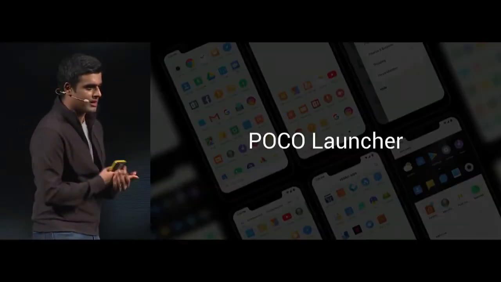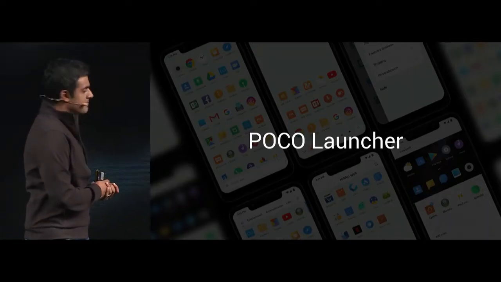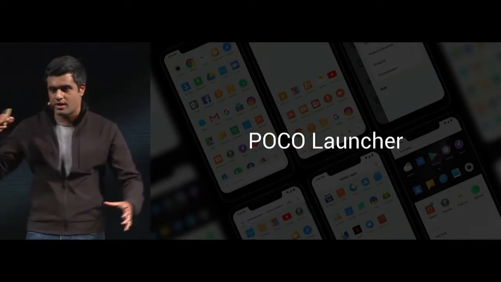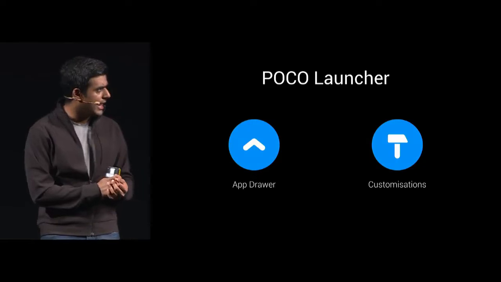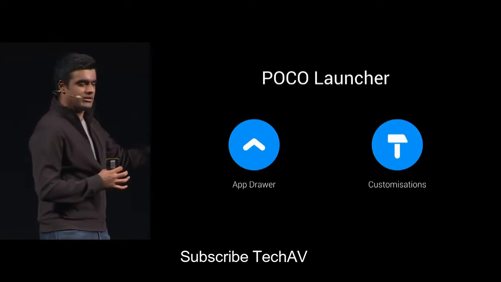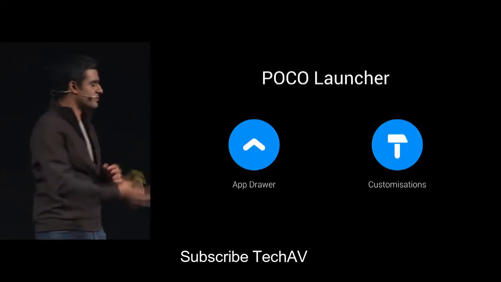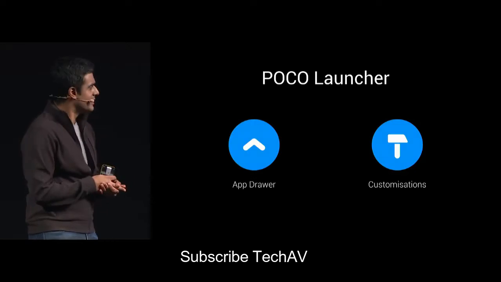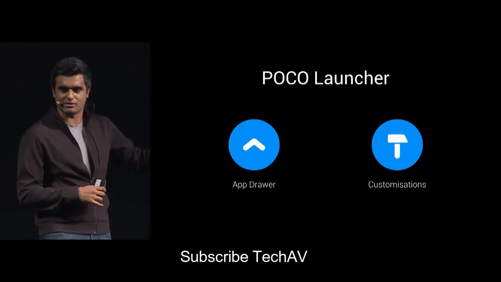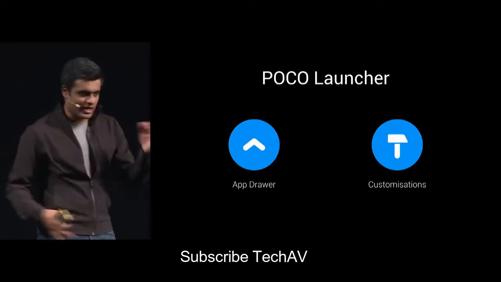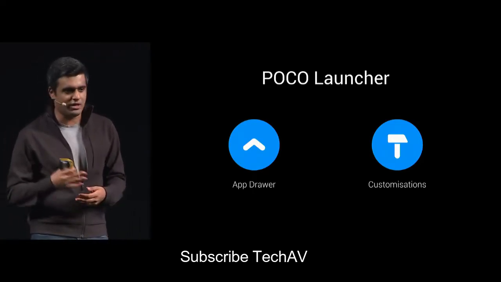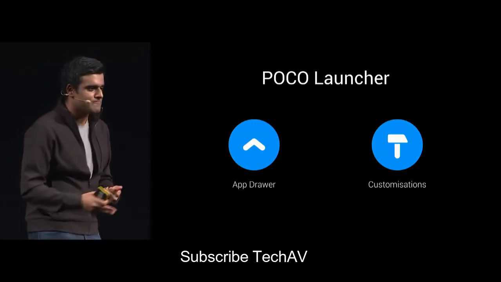So let me start with the app, the POCO Launcher. This is probably one of the most noticeable differences that you'll see between the regular version of MIUI and MIUI for POCO. And the POCO Launcher comes with 2 main features. The first is an app drawer, and the second is some customizations, to give you some more options, things that really make Android great. So the app drawer is probably the most commonly pointed out difference when people say, like, stock Android versus MIUI. People say, I just want an app drawer. And the reason is because it gives you this convenient way to look at a sorted list of your apps.